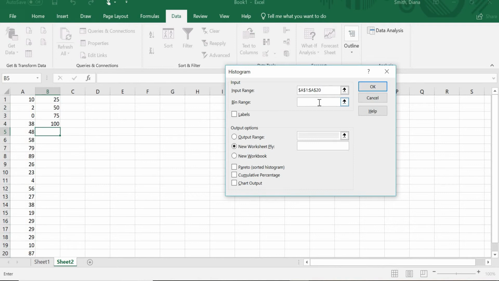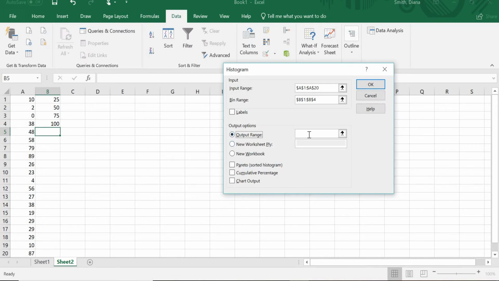Bin range, and click it, make sure you see the blinking vertical line, and then I'm going to highlight my B values. So my bin range are, again, my upper bounds for my class sizes. If I had labels, I would check off the labels here, but I don't, so I'm not going to. Output options, where do I want my output to be? It can be in a new workbook, it can be in a new worksheet, or it can be in a random cell. So I'm going to click Output Range. Again, click it, make sure you see the blinking vertical line, and then I'm going to click over on G1. Doesn't matter, just as long as you choose an empty cell.